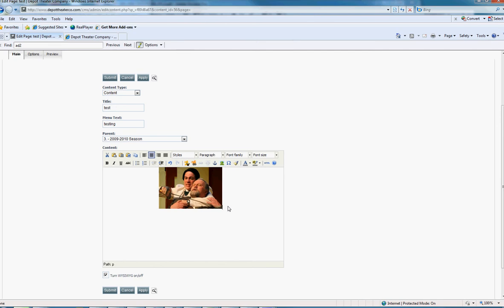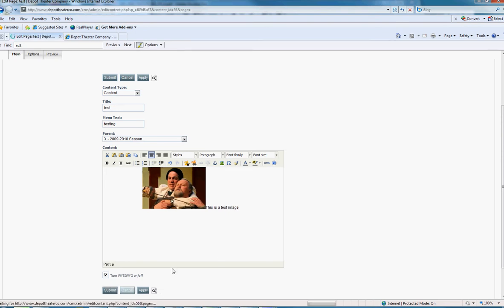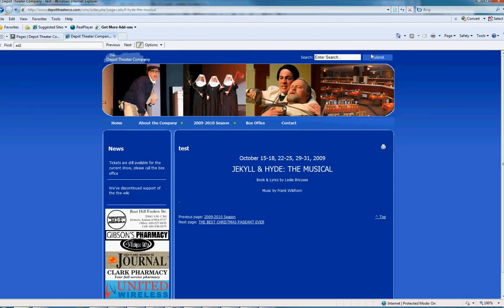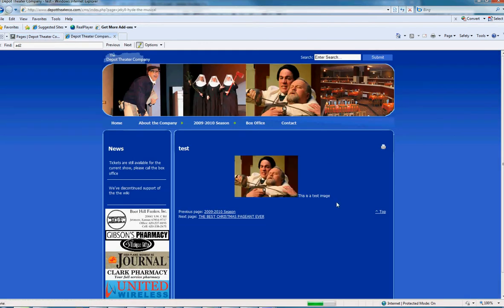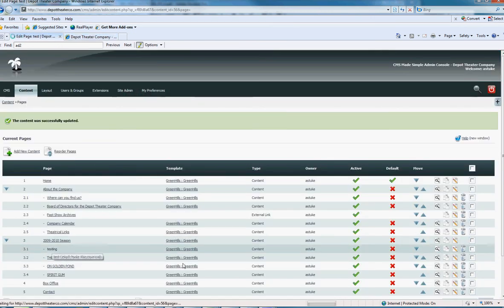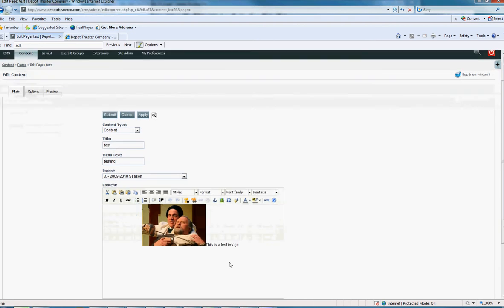Let's add some text. Now we're going to submit that. So let's go back over to our page, and we're going to hit refresh. And there it is. Okay, so let's go back in there.